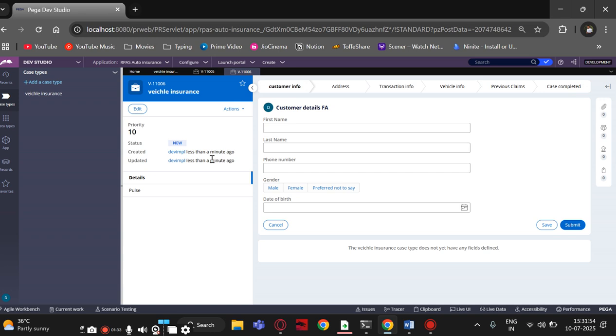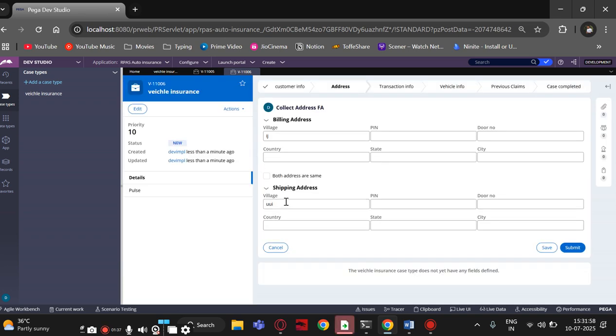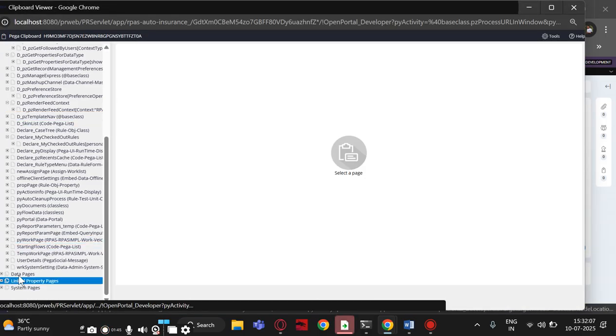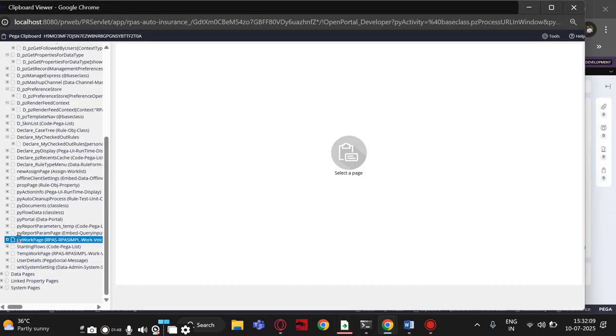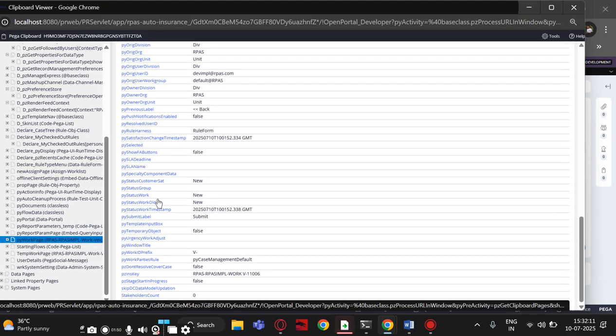Create new vehicle insurance. I'll show you the clipboard structure, then only you will understand. I'll open the clipboard now. Go to PY workspace. PY selected. Nothing is coming because I did not select anything.